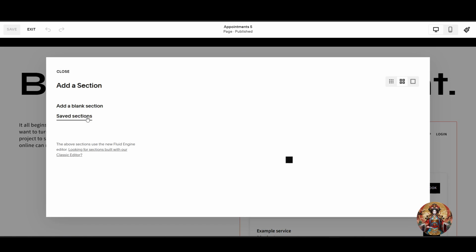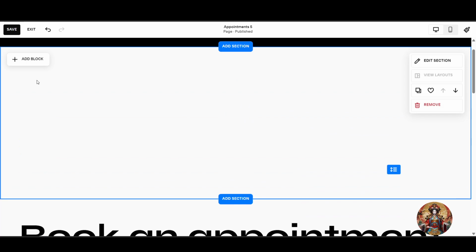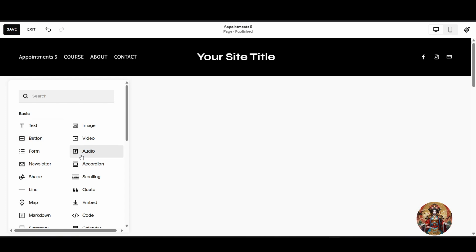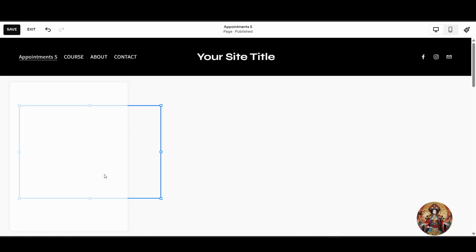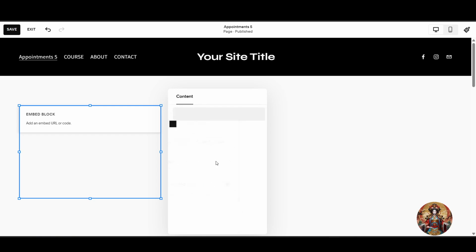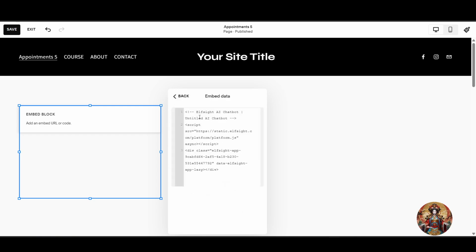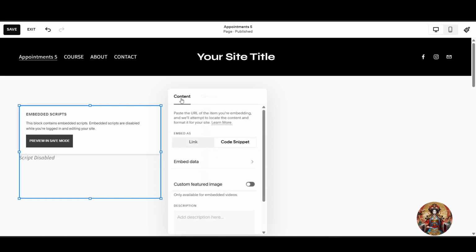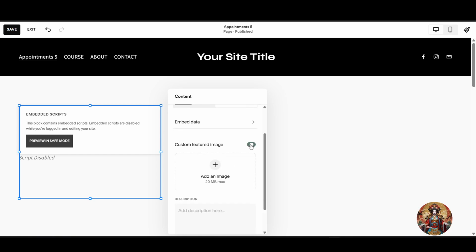Now add a blank section or saved section. Now I will just choose add blank section. Wait for a few seconds. So we have successfully added a section and click on the add. Now over here you have to choose the embed. Now in the embed, what you have to do is click on this edit pencil icon and click on the code snippet, and over here you have to click on the embed data, paste it over here, click on get back and save it. Now custom feature image, if you want to add, you can add.